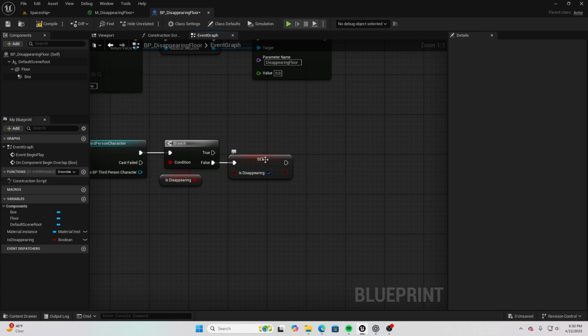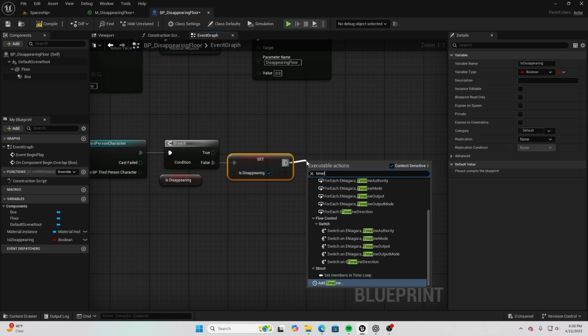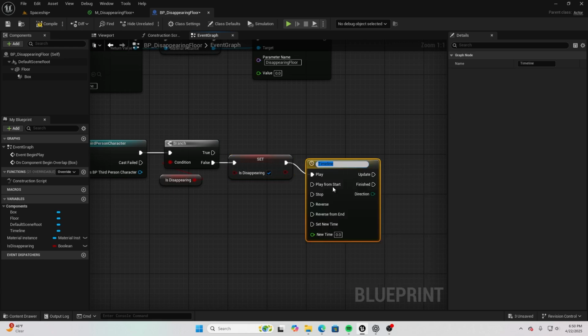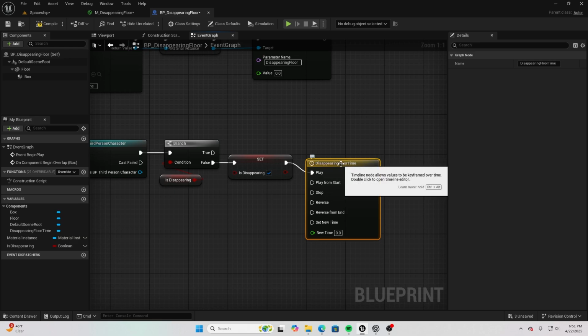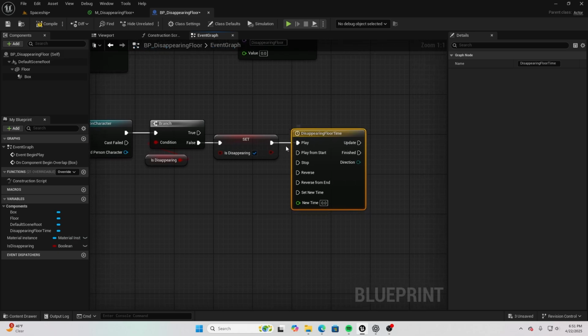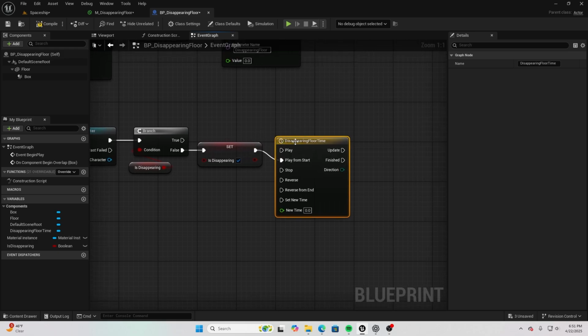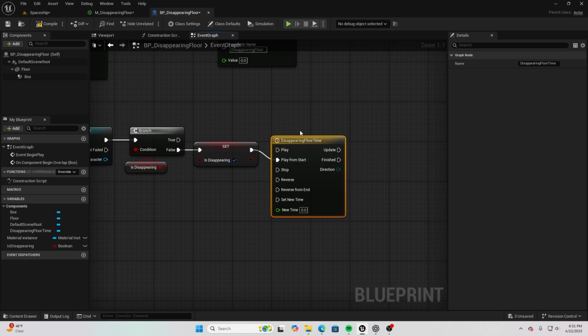So let's go ahead and move this over. And from here, let's go ahead and set it so that we add a timeline, and let's name this just disappearing floor time. And first things first, we don't want it to be on play. We want it to be on play from start. If we do it on play, it'll only play it once and we can only step on the platform once. Play from start, it'll keep replaying this timeline over and over.